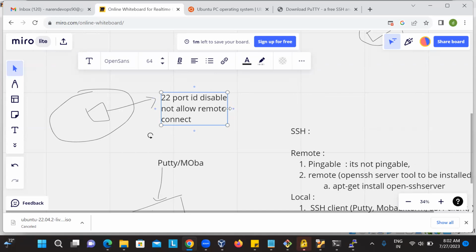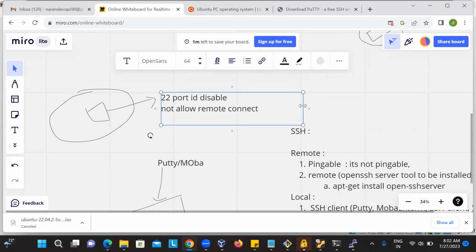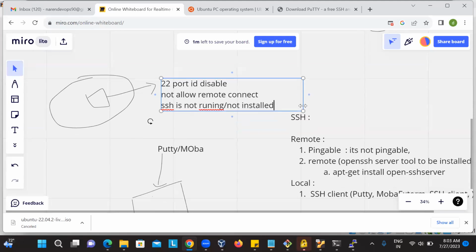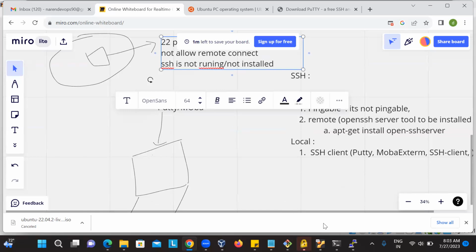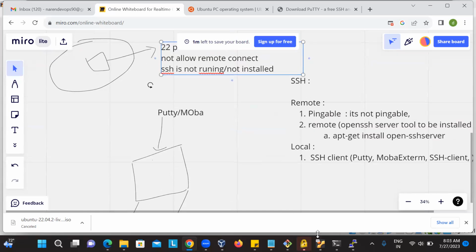It could be that SSH is not running on the remote machine, or it may not be installed. I mean, it does not have an SSH server running. It may not be running, or it's not installed also. It could be anything. If we want to know the specific error, we can't know the exact error until we connect with it. So there are a couple of things to consider for the errors here.